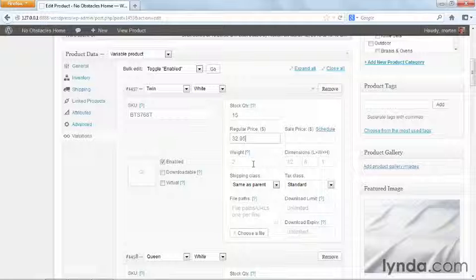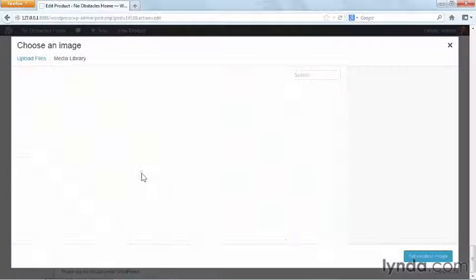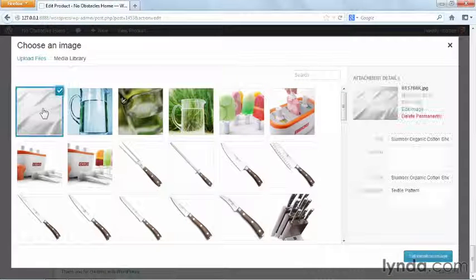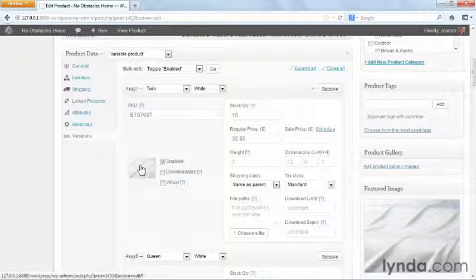I already added the weight for the simple product, and the weight's going to be the same across all of these. I also added the shipping class and the tax class. And now I just need to add an image. So I'll click on image here. And then I'll use this existing image because this is the white version. Click Set Variation Image. So now the white image is associated with the white one.